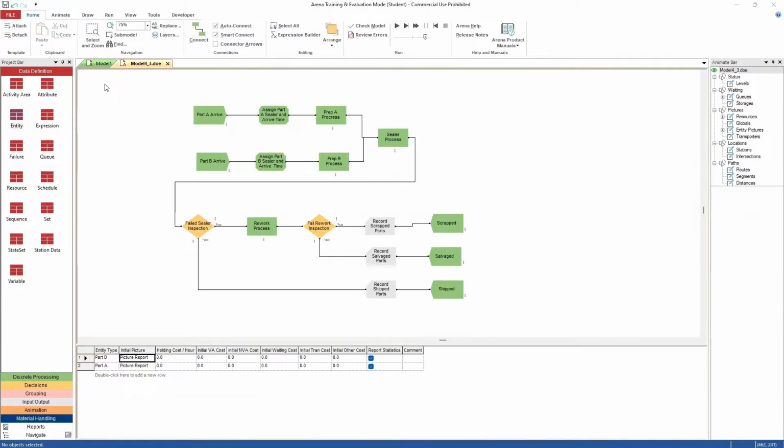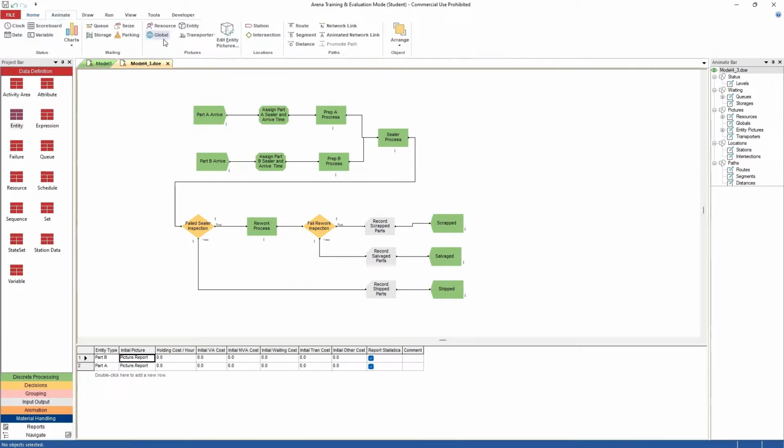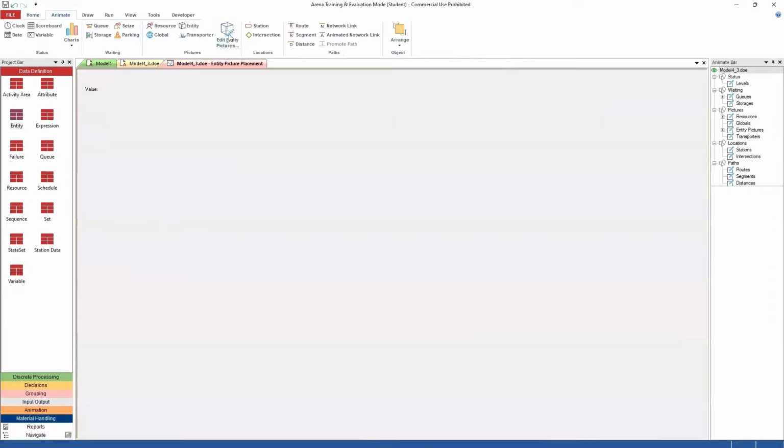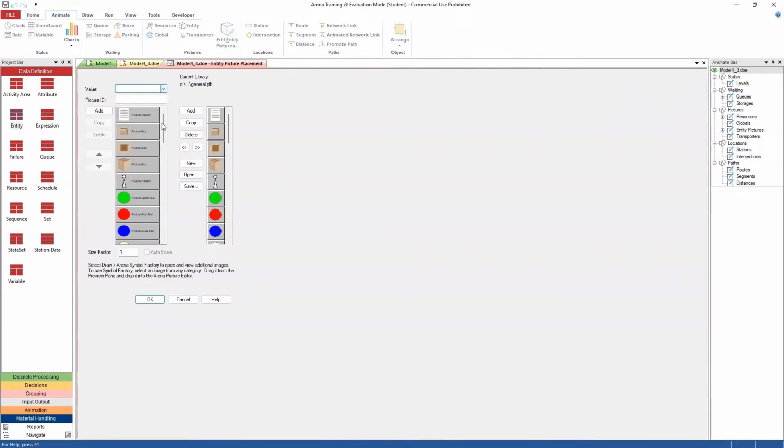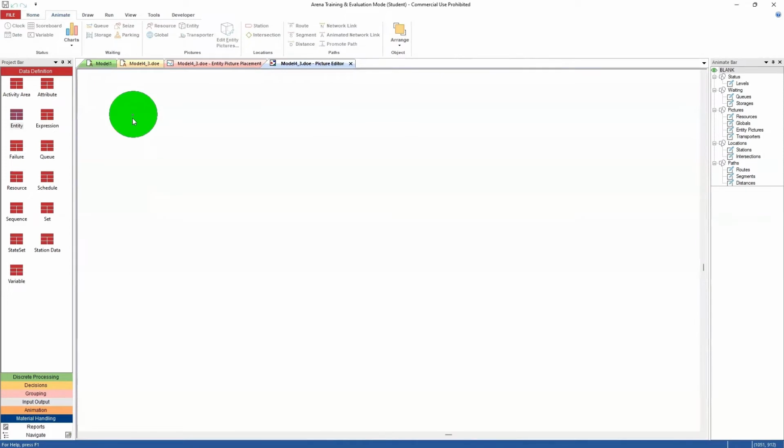Let's add the entity pictures. Let's go to the Animate toolbar, then click the Entity Pictures button. In the previous section, we learned how to browse the image from the existing library. Now I will tell you how to create your own image. You can choose one default image, then click copy, then double click this image. And in this section, we will still use the ball to represent the entity.